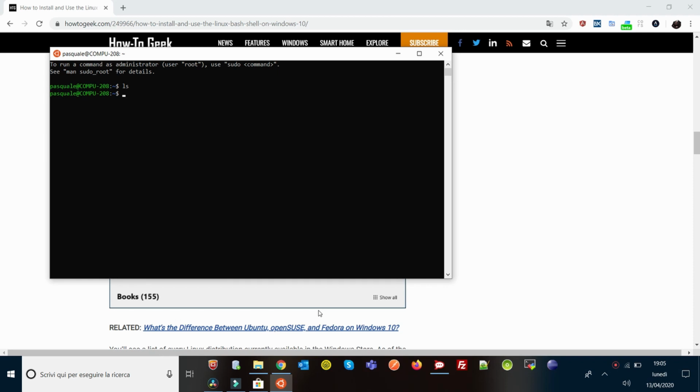ls means with what file are in the folder. Now I can show you the standard folder of Linux, and the course can start now.